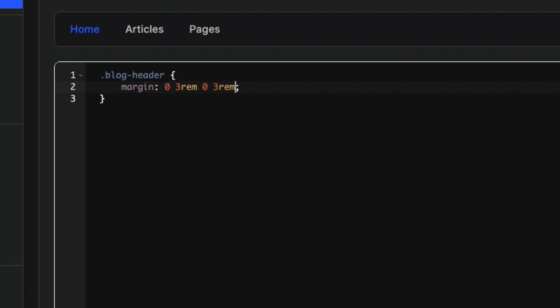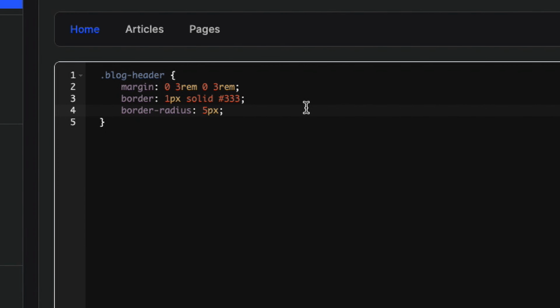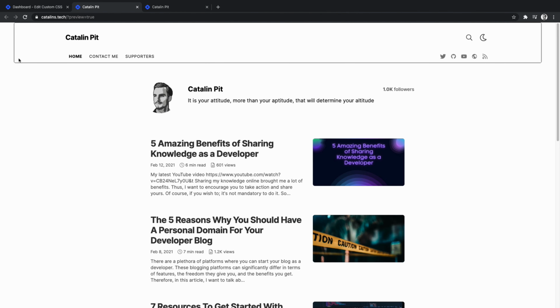But we are not going to see anything because everything is plain white, so we have to add some more stuff. Let's add a border, 1px solid, and then let's choose this gray color, 333. Let's make the edges rounded. Let's choose 10px for the border radius. And now we should see some changes. Yep, you can already see the changes here.